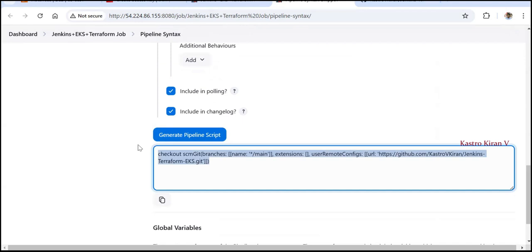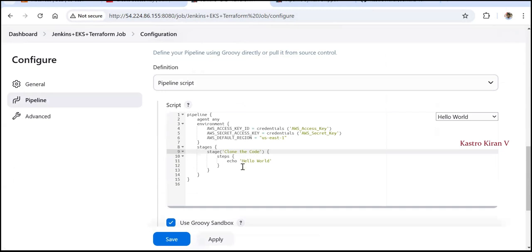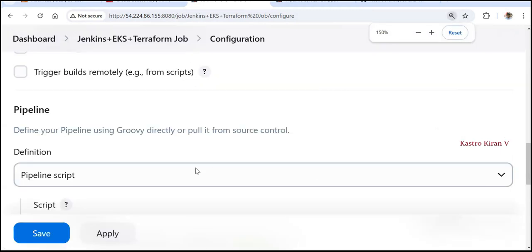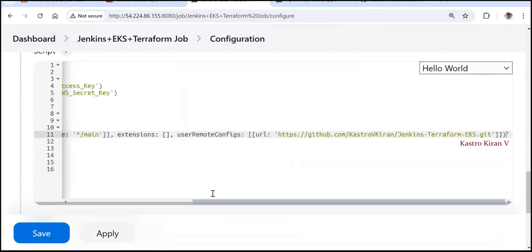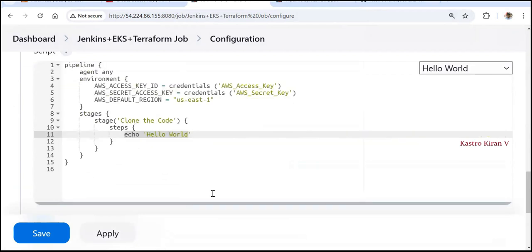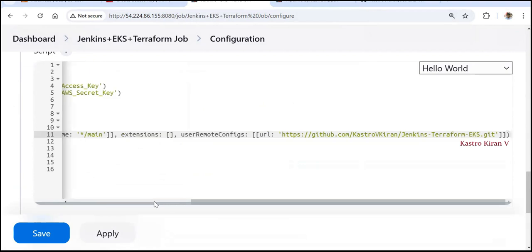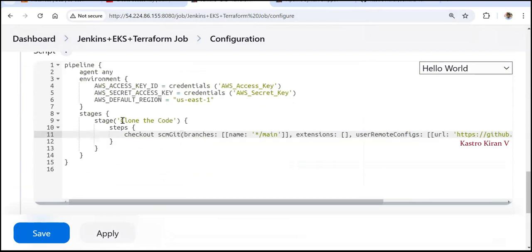I have generated it. So copy this entire one, go to the Jenkins pipeline, and in this place remove this echo. Echo is not required now. Paste it. That's it, that's how you can do it. I'll show you once again. Make sure to remove everything properly and then paste it again. Right, I have done that. This is my first stage.